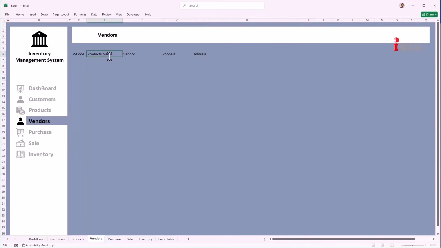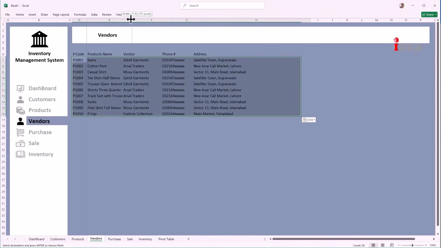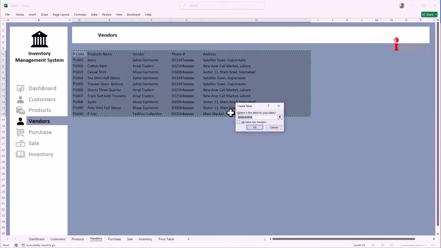Finally, begin adding your product IDs and vendor details one by one. To save time in this tutorial, I'll copy and paste the vendor data instead of entering it manually. Now, select the table and increase the width of column E for better visibility. Next, select the table again and press Ctrl+T to convert it into a formatted Excel table.